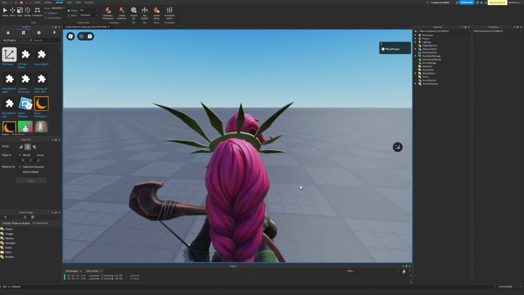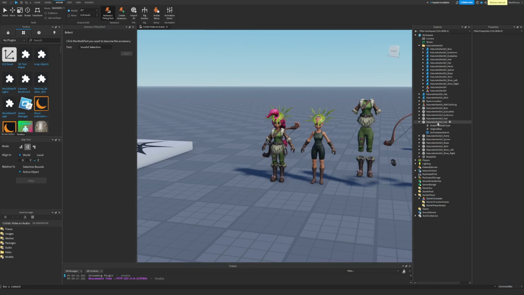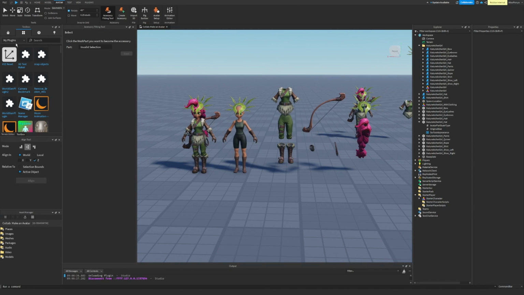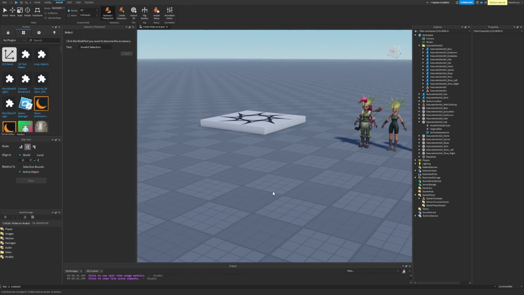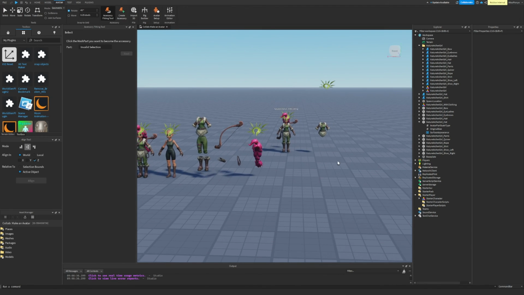I'm not going to be able to see the face data. So, yeah, I have to actually publish the place and then I can test it there. So what I'll do is publish to Roblox and then I'll play it through the browser.